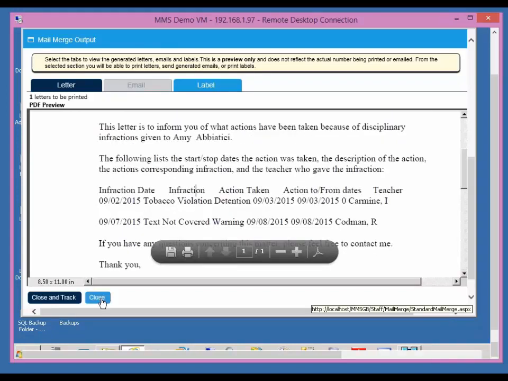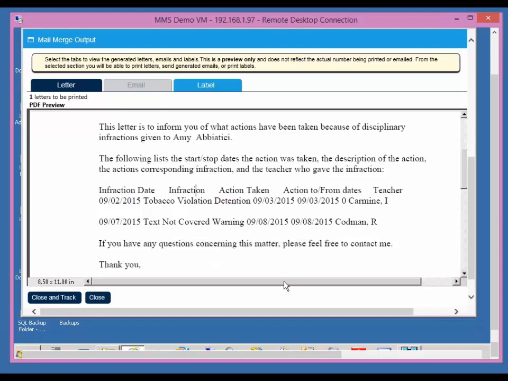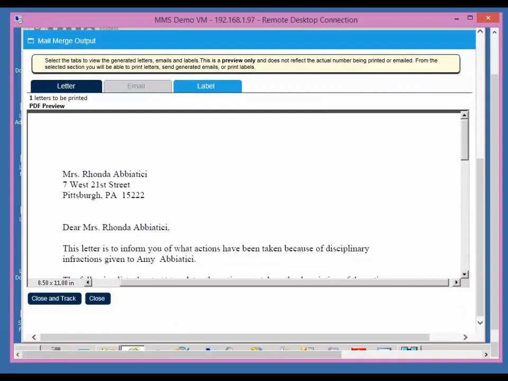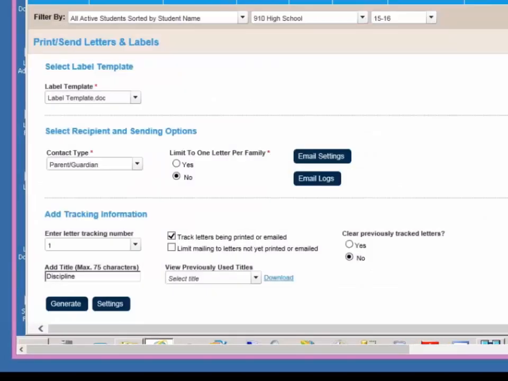Now you are able to close this in order to go back if you see something wrong with the letter, so you're able to close, or you could close and track and this information will be sent and ready to print. So now those letters have been sent to the printer. And that is a look at the staff portal merge looking at a discipline letter.